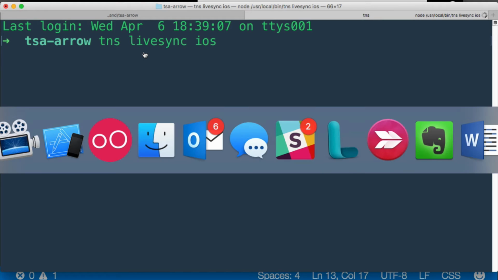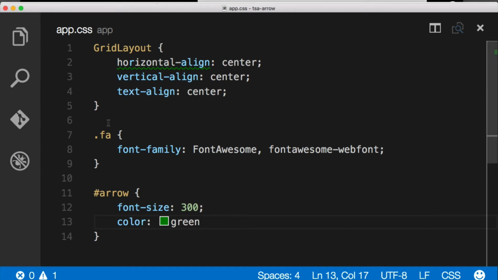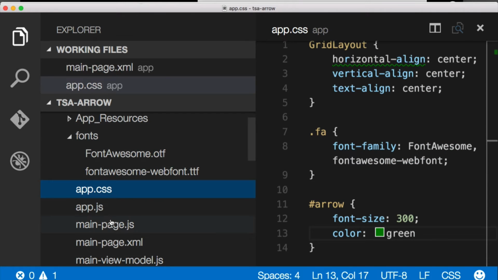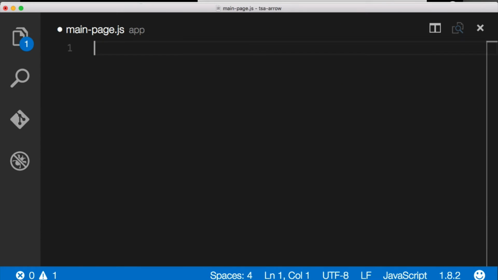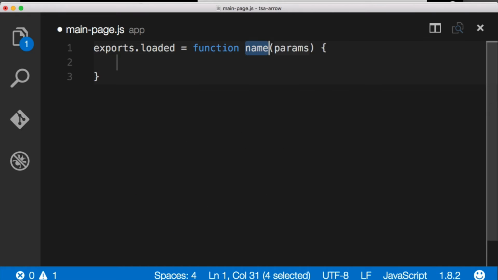And then while we're doing that, I'm going to go back over to Visual Studio Code here. Let's jump into this main page here. Let's get rid of all of this because we're not going to need it. We have a loaded event. We have a function. I don't want to name it, but I do want params. I have args coming in here.